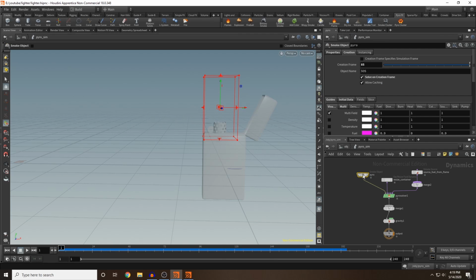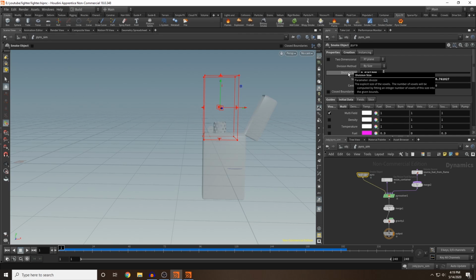So let's increase the resolution here just a bit. Under the smoke objects, the properties, I'm going to lower the division size. It's just like any other simulation that we've done before. The lower the division size, the higher resolution your simulation will look. I'm going to drop this down to around 0.006. And it's going to take a significantly longer time. So let's cache this out.